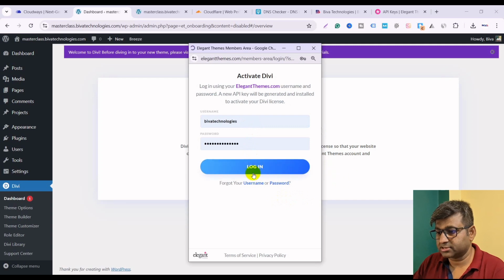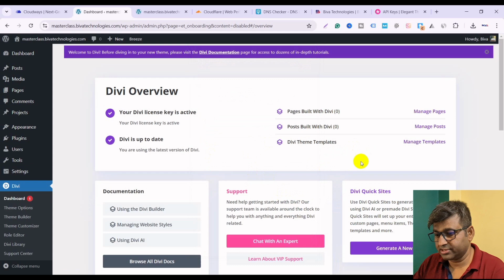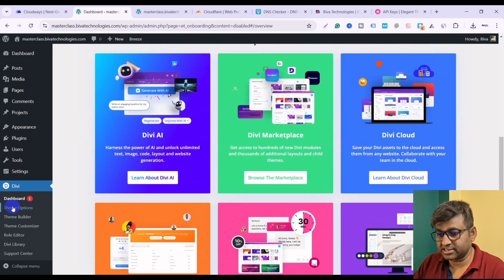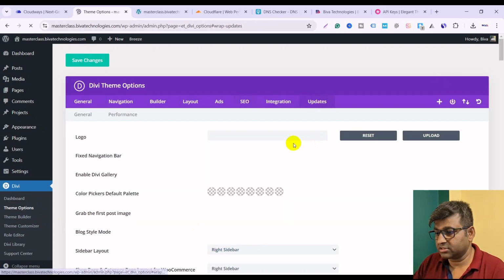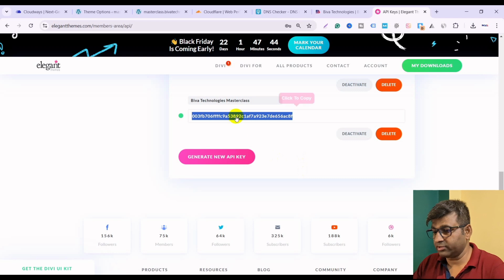Next, I come to log in and activate it. It's showing activation. It takes some time. Yes, that is activated. I have to do nothing else, I have just activated. I will show you one important thing: under the theme section, go to updates, and here is the username. Then I have to paste the API key I have copied from here. That is the API key I have copied.